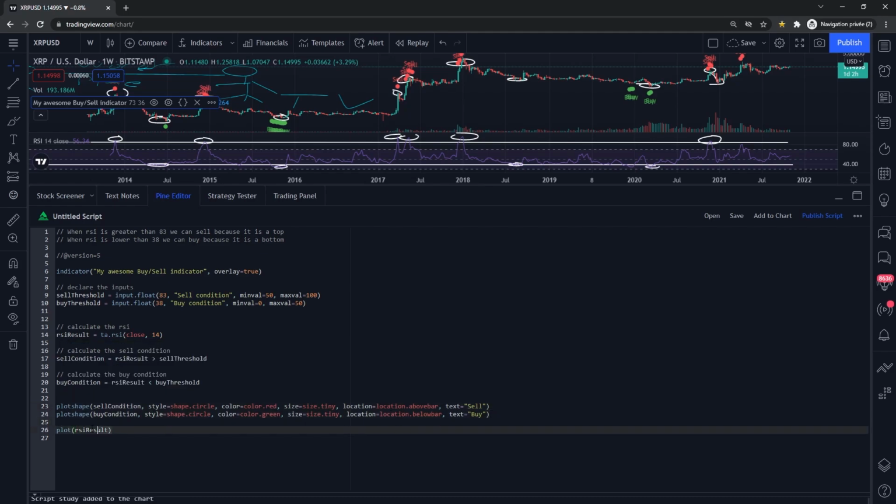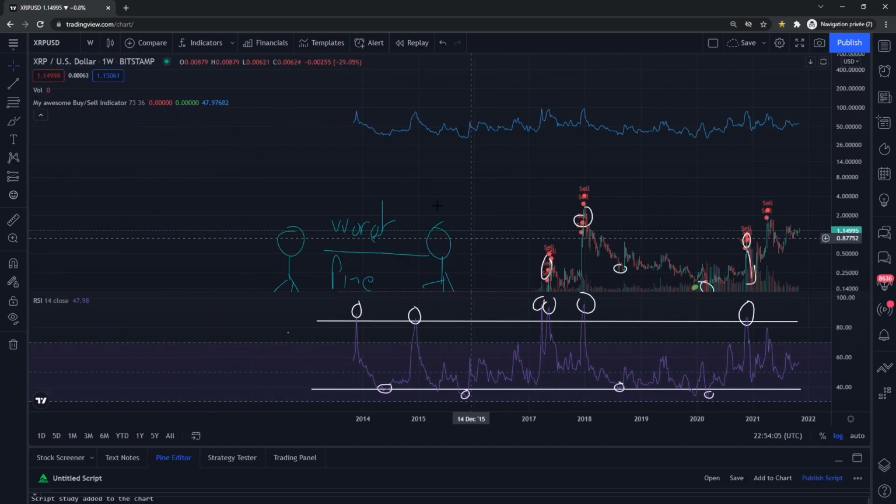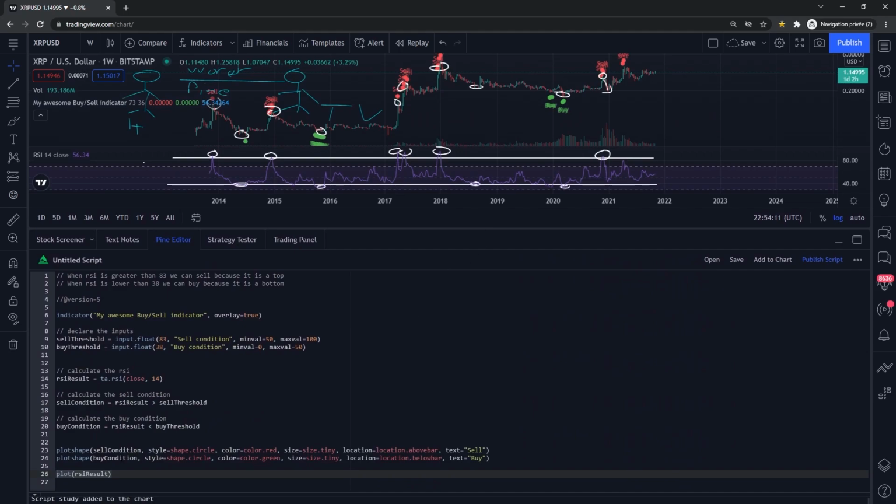And of course, this is not needed because look what happens. We are displaying the RSI on the price chart. This is not good, okay? So we don't need this line anymore. We just need to display the shapes.